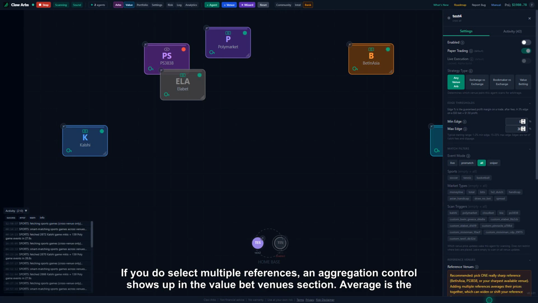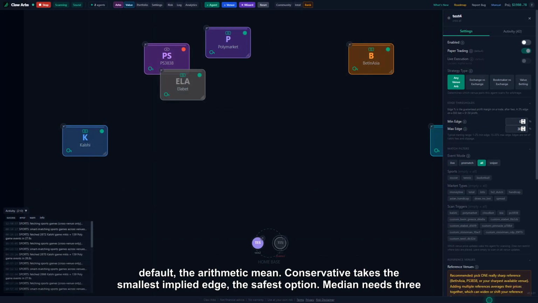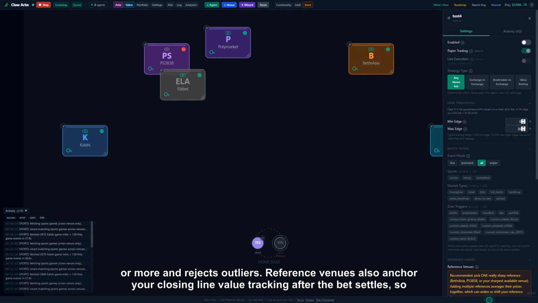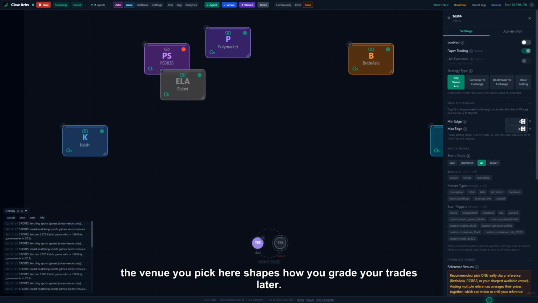If you do select multiple references, an aggregation control shows up in the Value Bet Venues section. Average is the default, the arithmetic mean. Conservative takes the smallest implied edge, the safest option. Median needs 3 or more and rejects outliers. Reference venues also anchor your closing line value tracking after the bet settles, so the venue you pick here shapes how you grade your trades later.